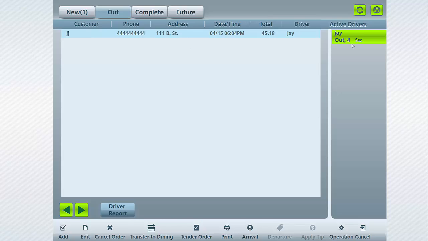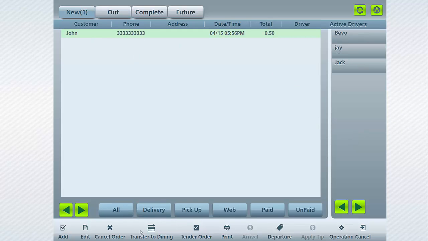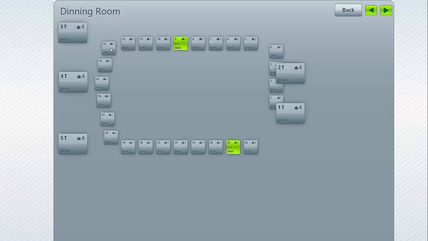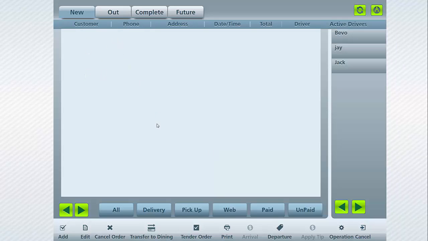Okay. We can go ahead and actually transfer orders directly to the dining room. So let's say this pickup order, the customer comes in and they don't want to pick it up, they want to stay and eat. We can quickly transfer it to the dining. Pick a table, and now it's a dining order and it's no longer in your queue.